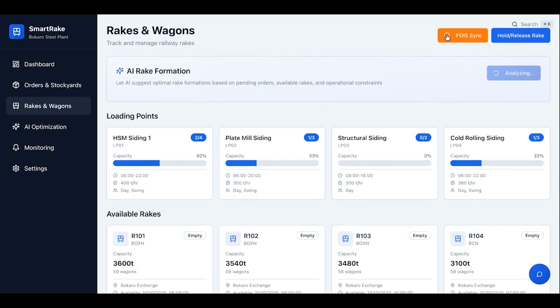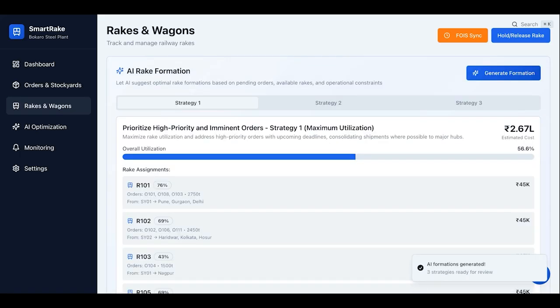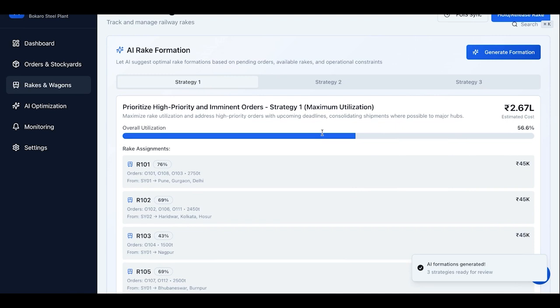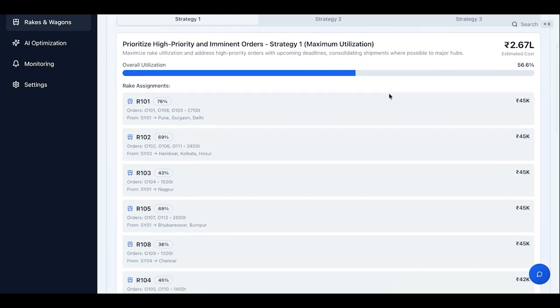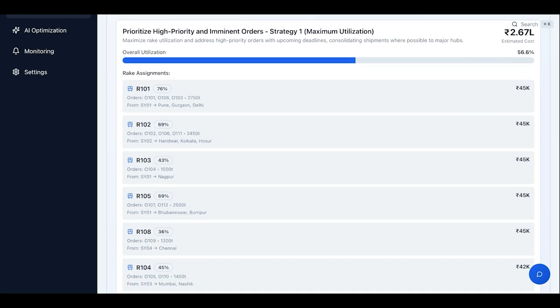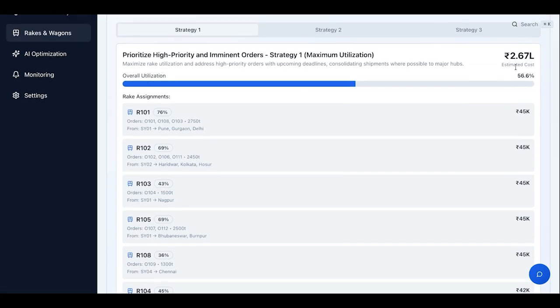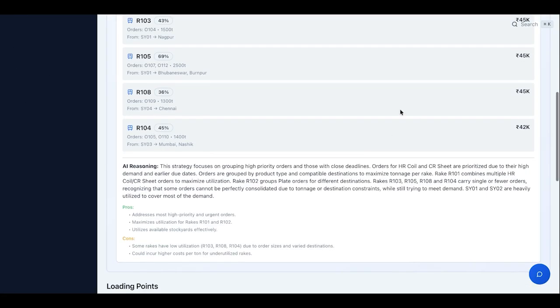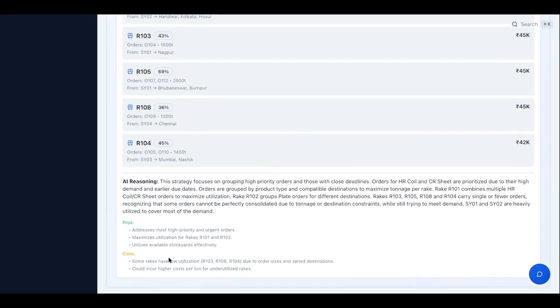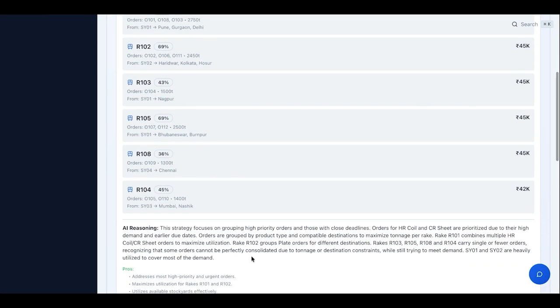And also here we have FOIS sync, which will basically sync the data automatically at a given time frame, and also we can do it manually. And see, this is on generating the rake formation strategies. This is how it has generated the strategy. It generates basically multiple strategies. The first strategy has different metrics across which it is mapped: the estimation, cost, utilization, and breakdown of the cost. What are the pros and the cons, and the AI's reasoning.